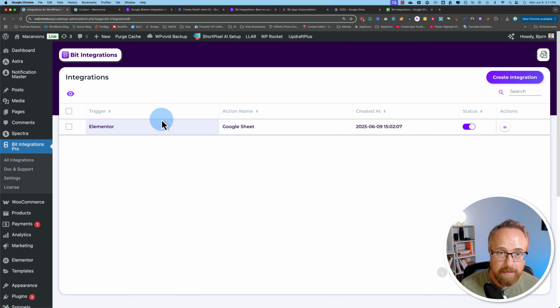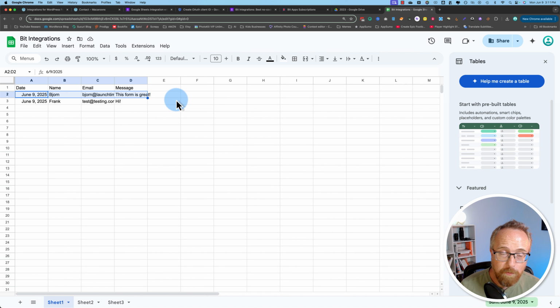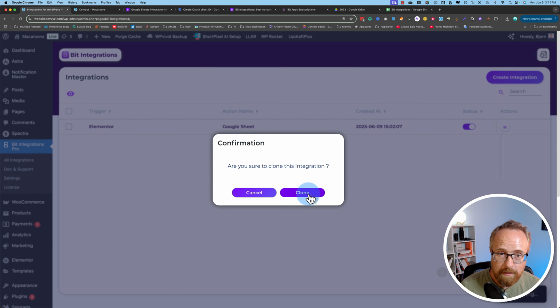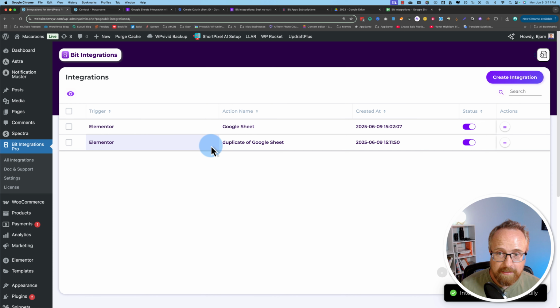The one we created here has an Elementor form as the trigger, as you know. And it would submit this same data to this same Google Sheet for every form on your website, no matter how many you have. But if you wanted to have this individualized for each form, go over here, click on clone, and clone it. Now we have a duplicate of the exact same thing. And in both of these, we want to go in and edit it.